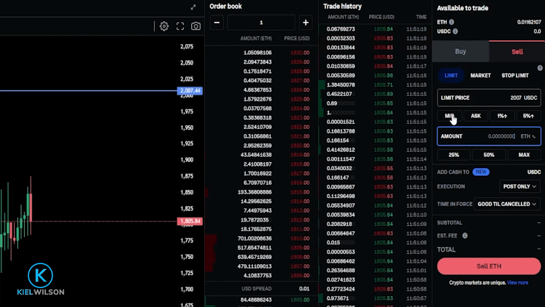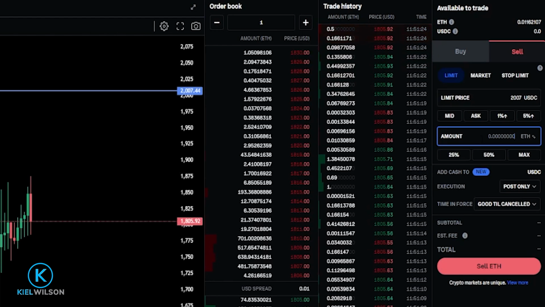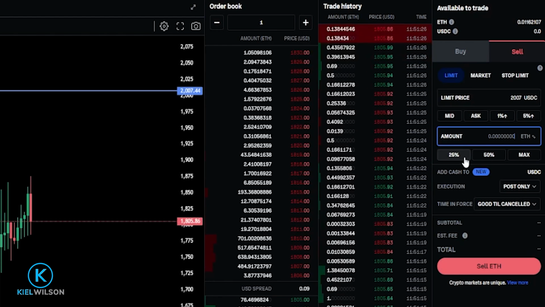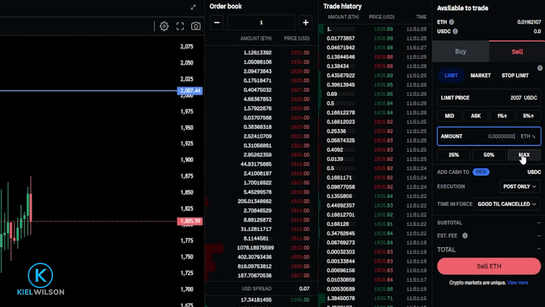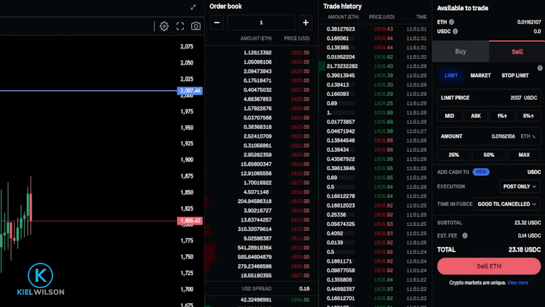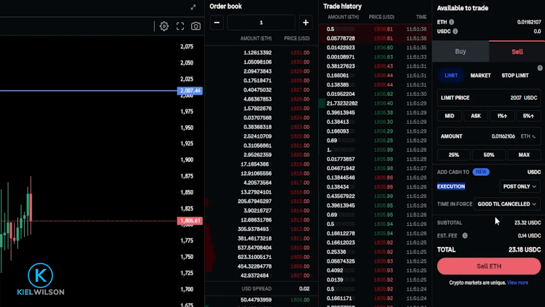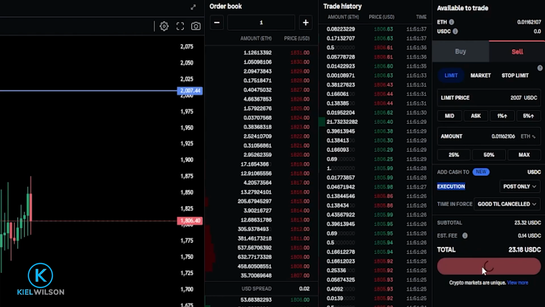So once again, you can type in a custom amount of the asset into this box right here that you wish to sell, or use one of the quick features down below. For this demonstration, I'll go ahead and just click on max. Then I'll make sure the execution is set to post only, double check the details of your order, and if it's what you intended, come on down here and click on sell ETH.